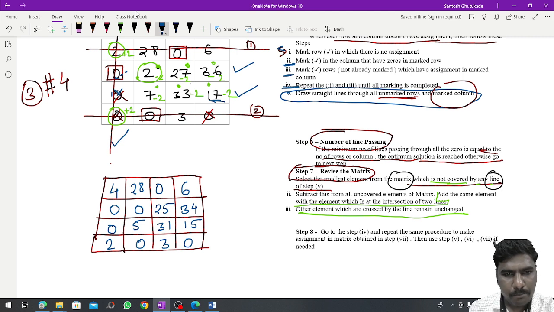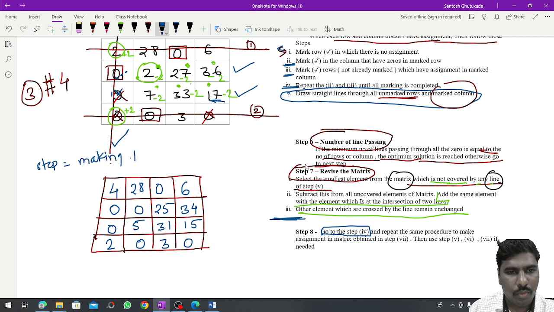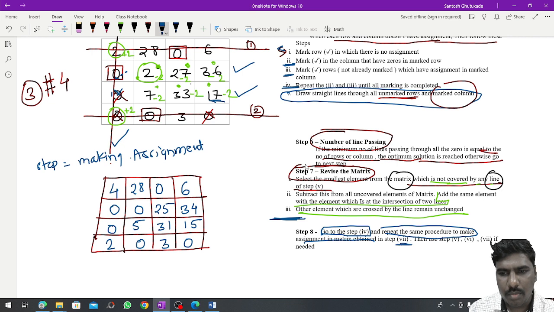So this is the next matrix we have covered. After step number 7, we have reached up to step number 7. Now what is step number 8? Go to step number 4, that is where we already are. Step number 4 is making the assignment. So you must know that step number 4 is making the assignment, and repeat the same procedure to make the assignment in the matrix of step number 7.